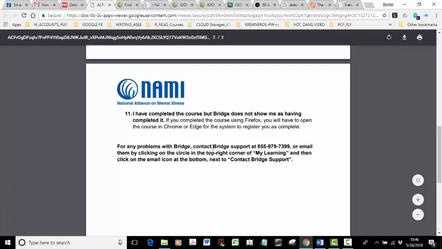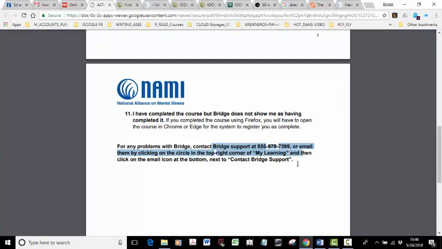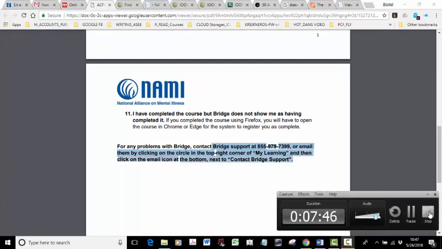And there's also a Bridge support number here, or via an email up the top right corner where it says My Learning, and then there's a small icon at the bottom of the page called Contact Bridge Support.